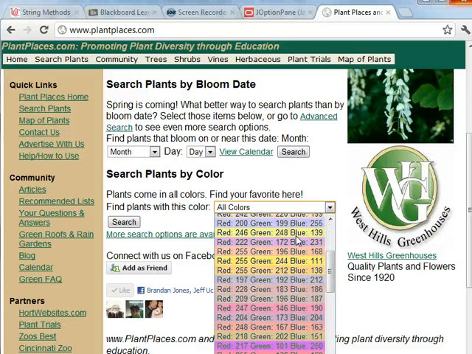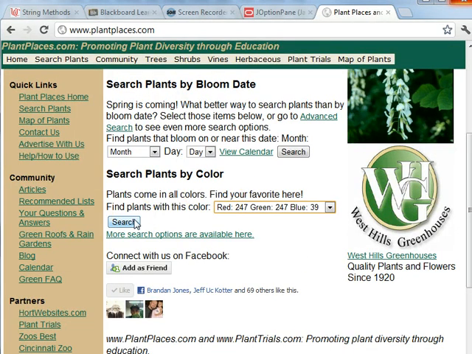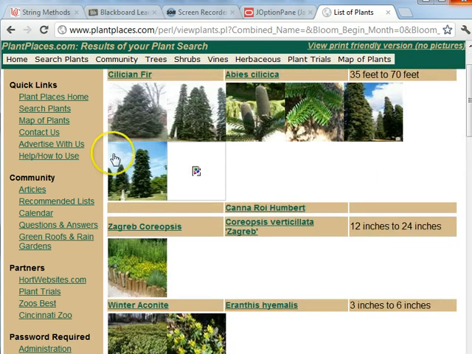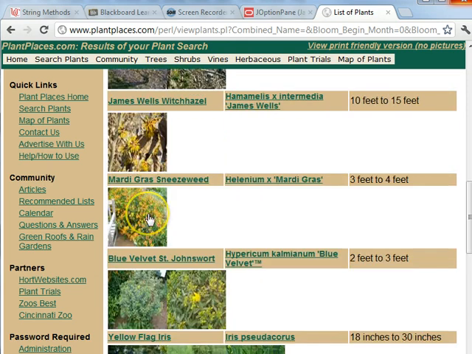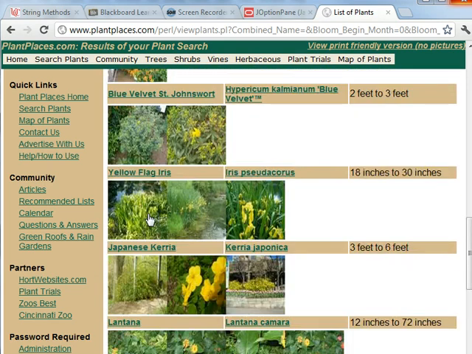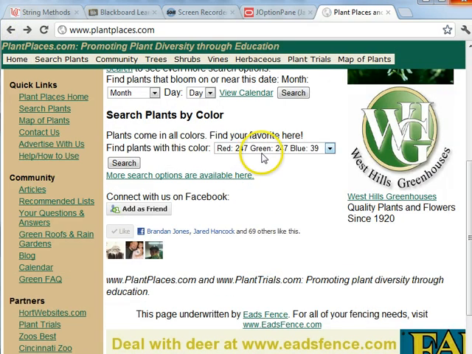So let's say that I want maybe a yellow plant. And think about fall colors too. Hit search, and what we'll see here, that first one was a test, ignore that first one. Everything we see here comes in yellow. Take a look. All the plants we see match that yellow color that I started with.